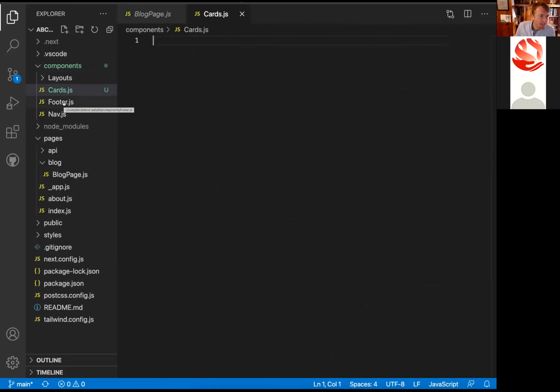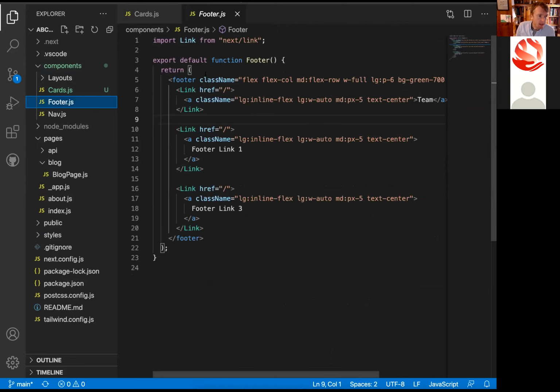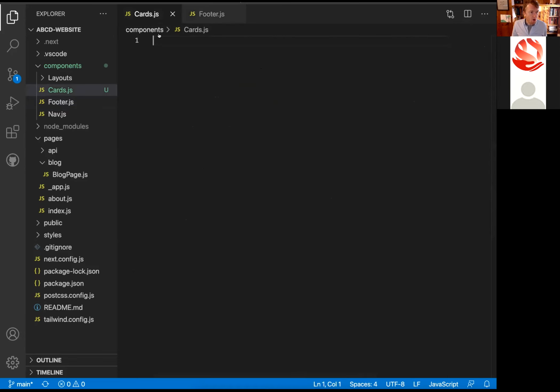And there's a few different ways to export content. In this footer, for example, we have a single export default function, and that function is called footer. And in this case, the name of the file matches the name of the exported function. You don't have to do it this way, though. Instead of saying export default and then matching the file name, we can just have export. We can skip the word default, and we can just export a bunch of different things.